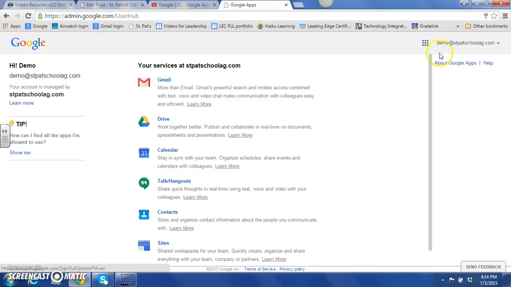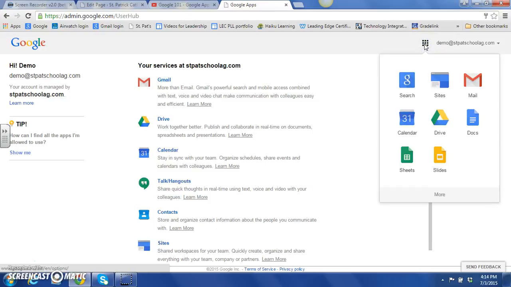Now, over here on the right, you're going to see that you're logged in. I'm going to show you two places to really access your apps. You can go through the main page here and do that, but over here where the 9 dots are, we're going to click on that because there's more apps available to you there, and I want you to be aware of that. You've got your search field, you have sites, which we'll cover later on, which allows you to create web pages, which is a really unique thing that Google offers us. And then we have Gmail.